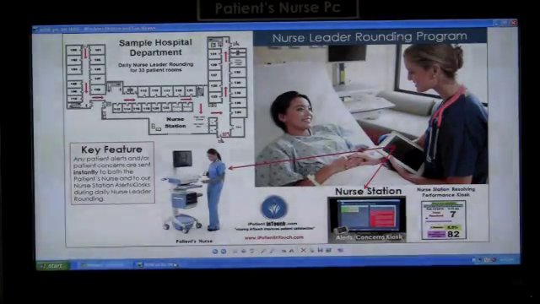In the next video clip I'm going to demonstrate how our nurse leader rounding program works. Before I do that, I'd like to talk a little bit about the picture that you see here. We can see the nurse leader at the bedside with an iPad, next to the diagram of a sample hospital department. It could be anywhere from 10 or 15 patient rooms to as many as 30 or 40. This is the daily nurse leader rounding that happens in every department.